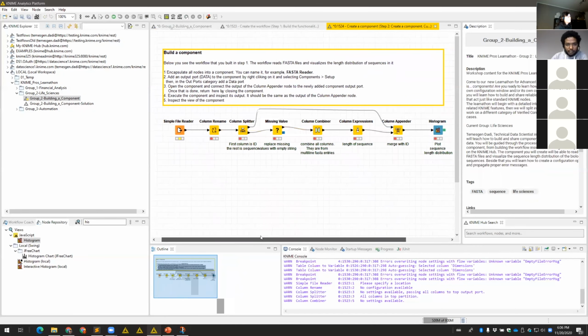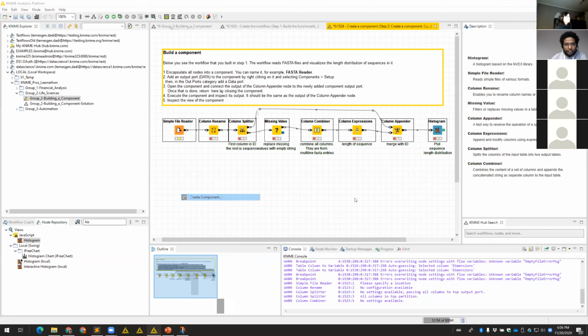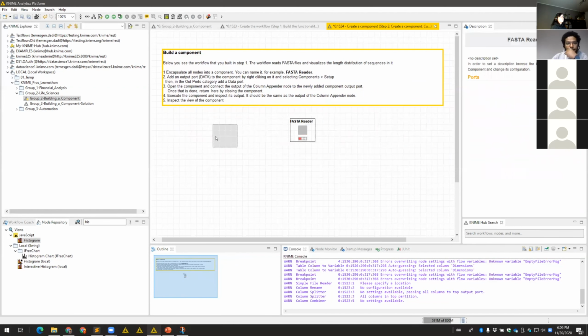So the instruction is to encapsulate all the nodes into a component. We can name it a FASTA reader component. And to do that, we just select all the nodes in the workflow, right click on it, and then say create component. And I name this FASTA reader. Then I have my component here, but the output port is gone.